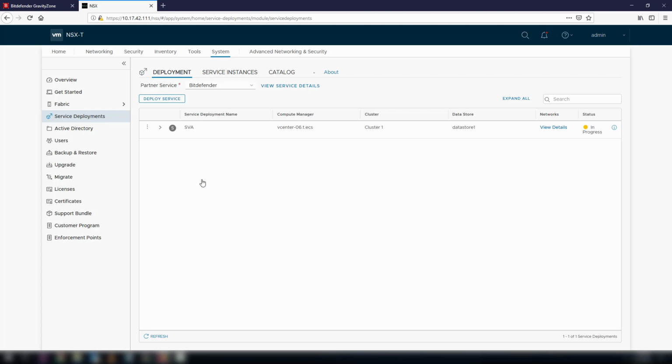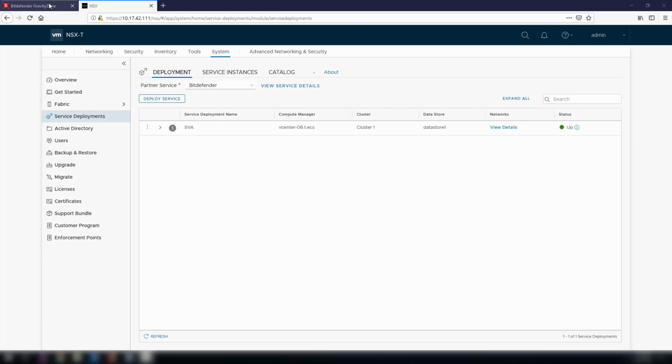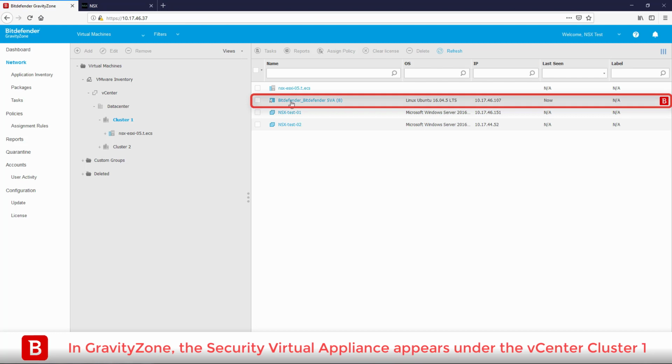After a few minutes, the Bitdefender Security Virtual Appliance will be deployed onto the ESXi host, and deployment status will show up as online. If we flip back over to the GravityZone console, we see that the SVA has shown up in our vCenter inventory.